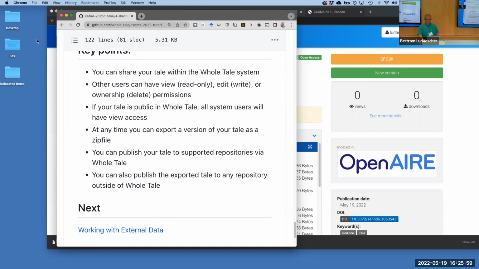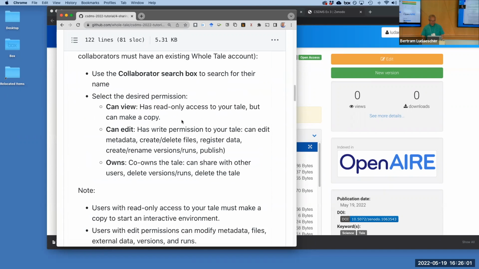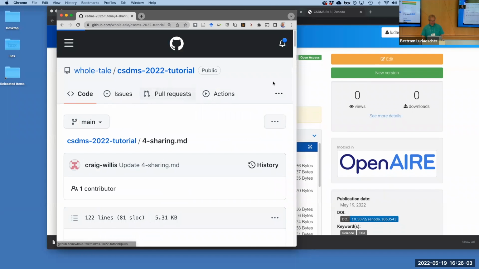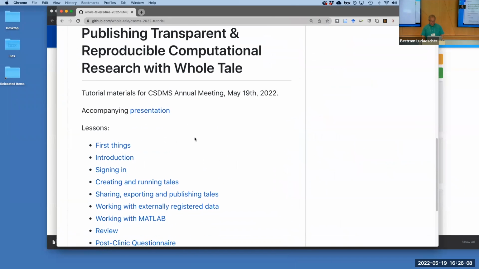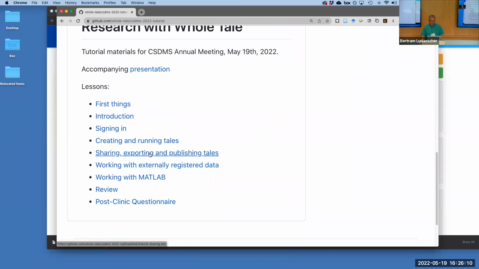So if we go back to the high level, let me just show you what else is in this tutorial. Some things took a little longer, but here we went up to this point.